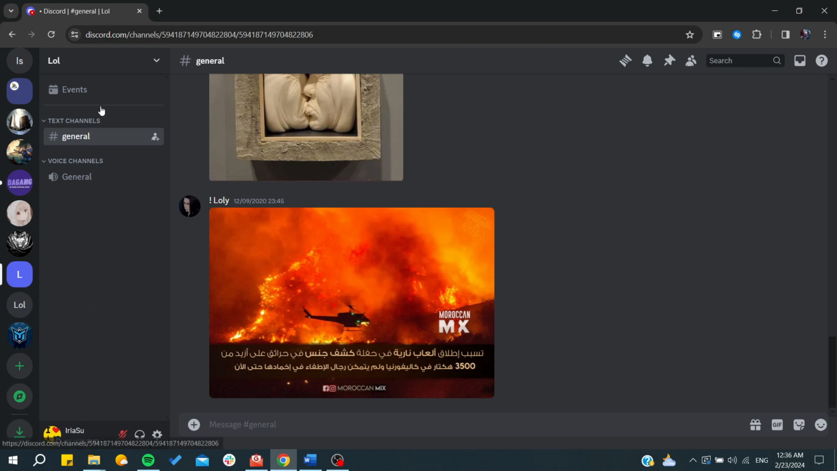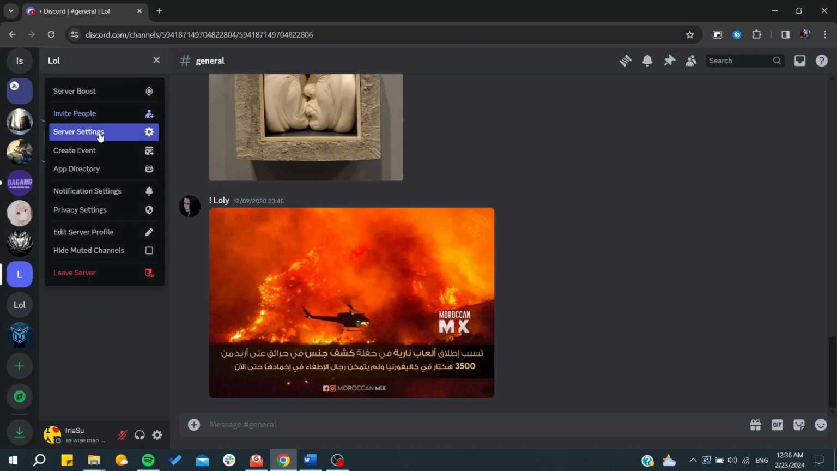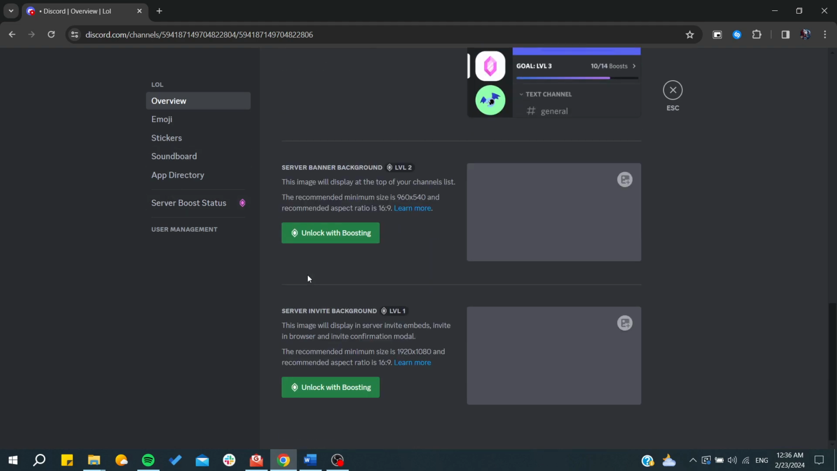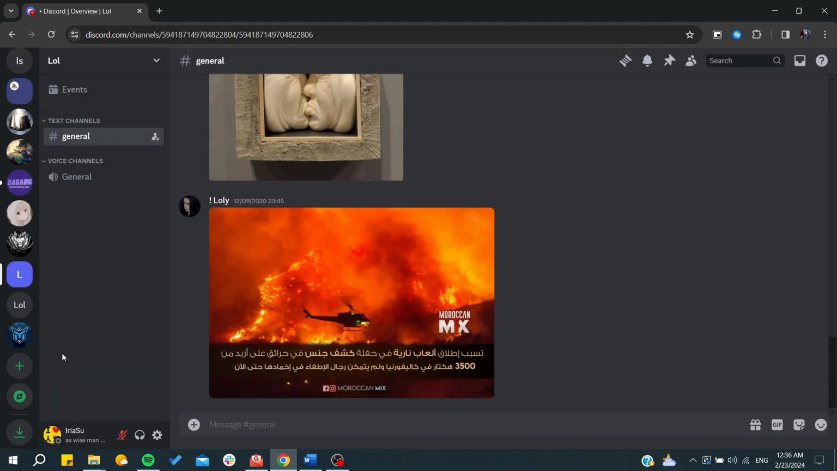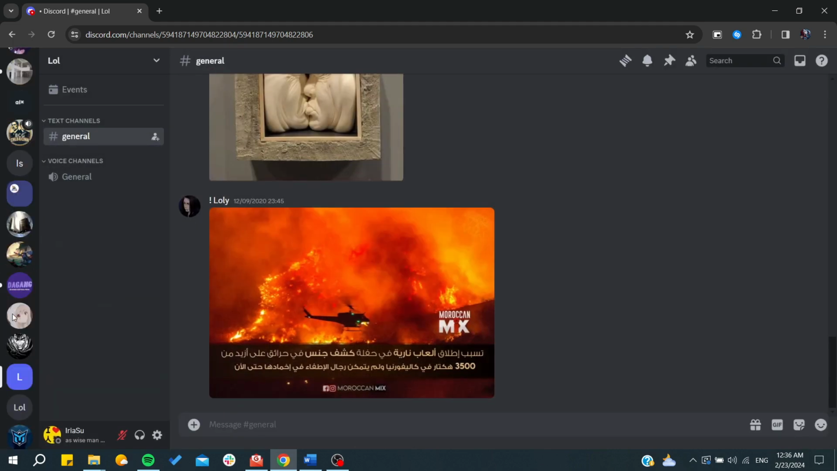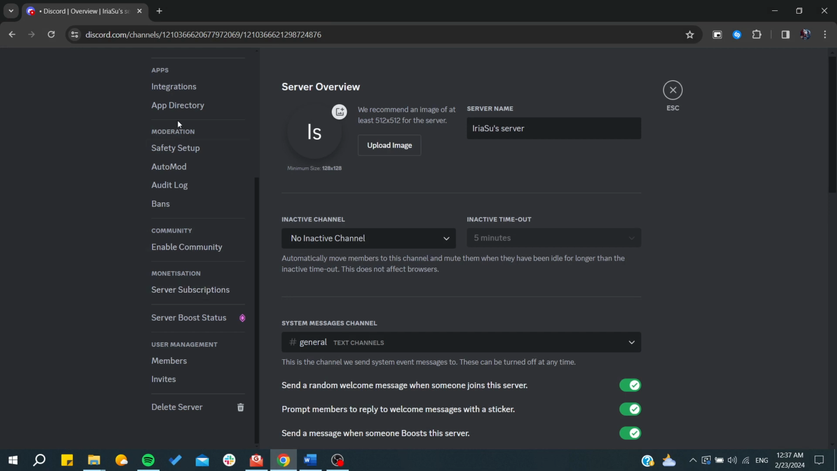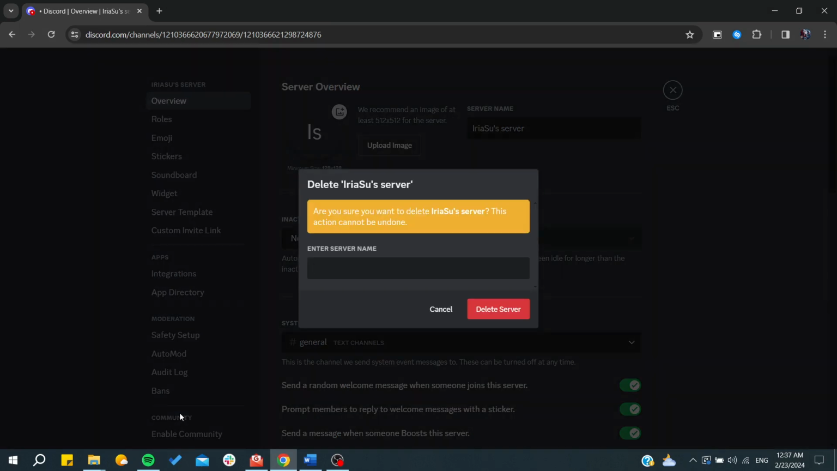Basically to do so, you will need just to go to the server settings, and from there at the bottom, you will need just to find delete server. I don't own this server, so I'm just going to the server that I have of my own, and I will go to the server settings, and here at the bottom in this navigation bar I will find delete server. So I will click on delete server.